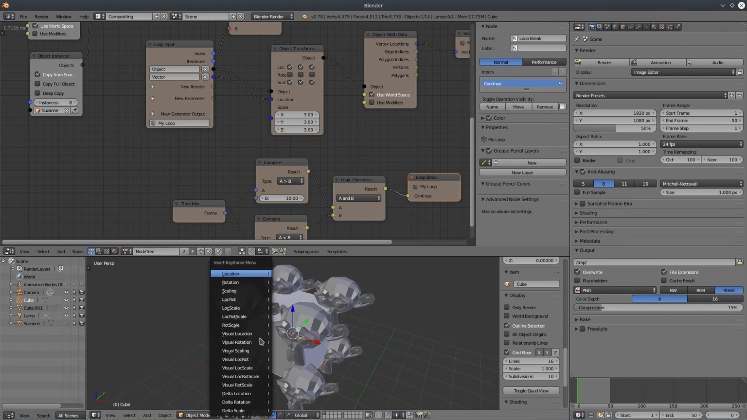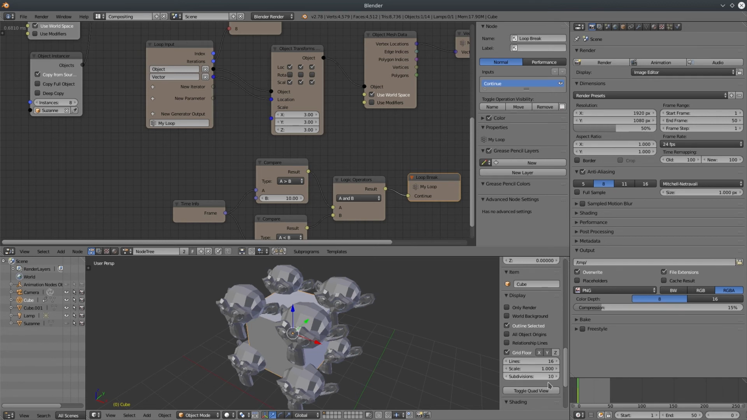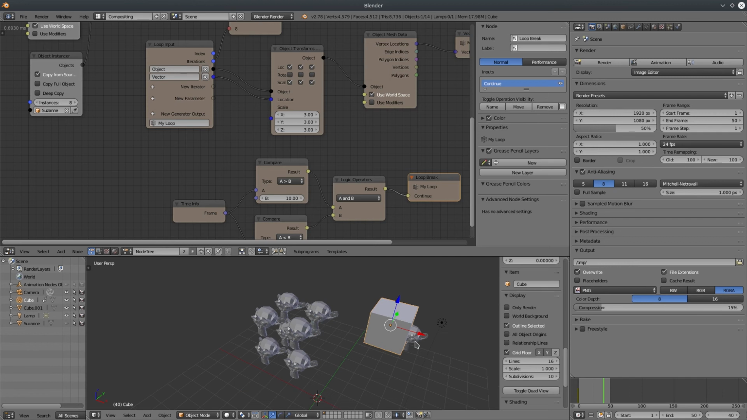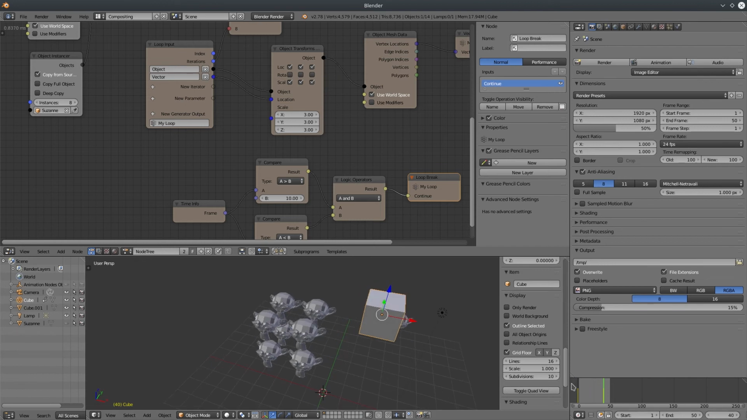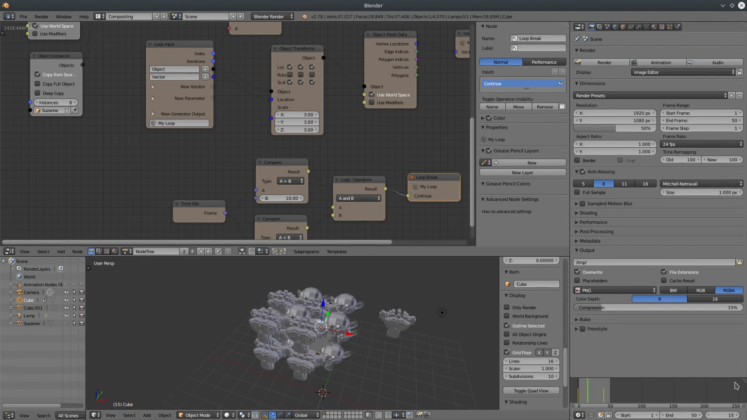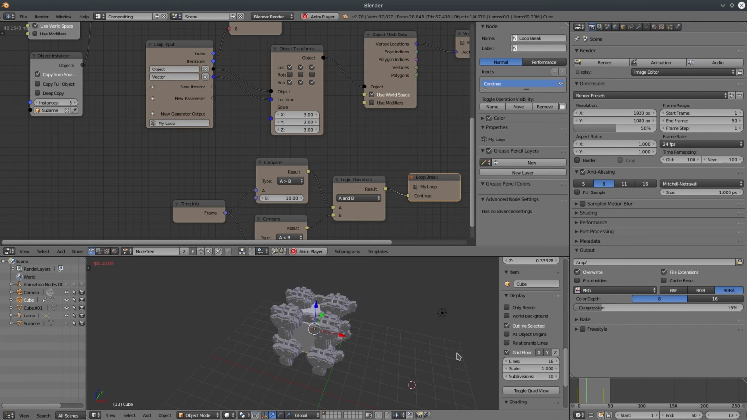Let's animate the cube. Play the animation. You can see it only activates when my timeline header reaches frame 11. This is just an example. Okay, let's move on. There are a couple of things I want to talk about.